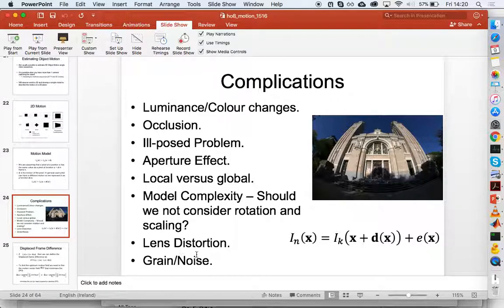And the last one, a classic, is grain and noise. Even to this day, even on the most modern and expensive cameras, you still get grain and noise. When you look at pixels, the value you get is not exactly the true value, it's something plus thermal noise. So for all these reasons, you usually have to say there is some error term, and the error term covers any of the above. It's not just Gaussian noise, it's something way more complex.